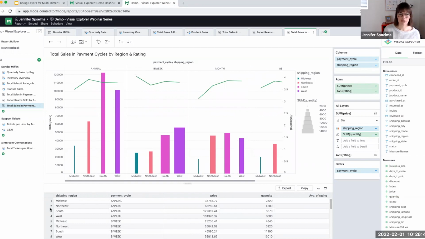This provides some interesting analysis and additional information, because we can see now that the largest quantity of sales happens to be on a bi-weekly basis, but the largest sales, in dollar amount, are in the annual pay cycle, which kind of makes sense. People probably buy more on an annual basis than they do on a bi-weekly basis, but it's still interesting to see all of this data visualized.